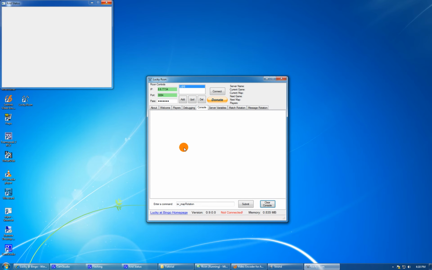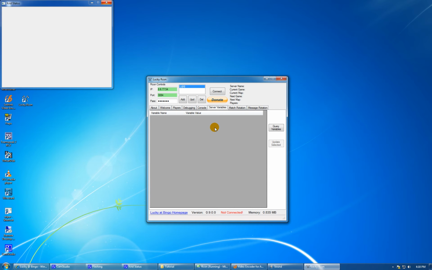Server variables will allow you to query every variable that we can adjust, the variable name, and then the value. So we'll click on Query Variables and it'll give us this list. If we want to edit one particular variable, we click on it and edit it, and then Update Selected will be highlighted or enabled, and you click that and it'll send the new value for that variable.